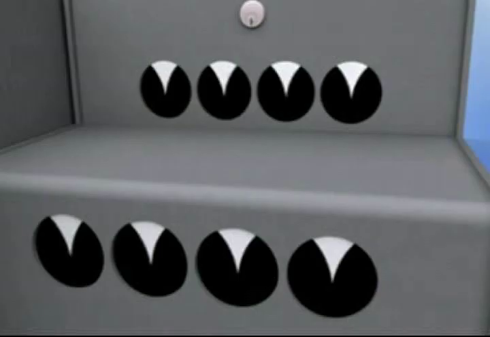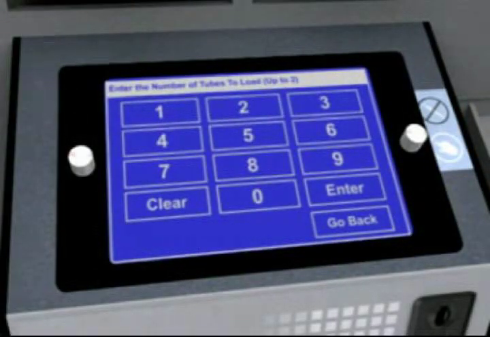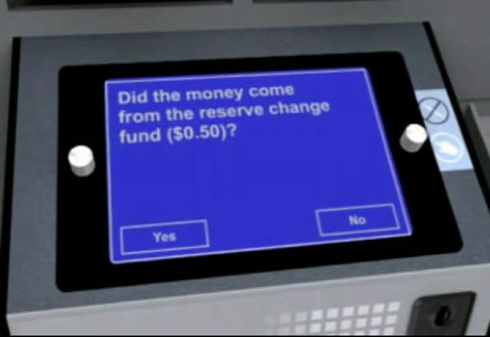If the amount in the reserve change fund is higher than the total amount in the tubes that were loaded, a prompt to transfer the funds from the reserve change fund will be displayed. Select Yes to deduct the total amount of the tubes from the reserve change fund.